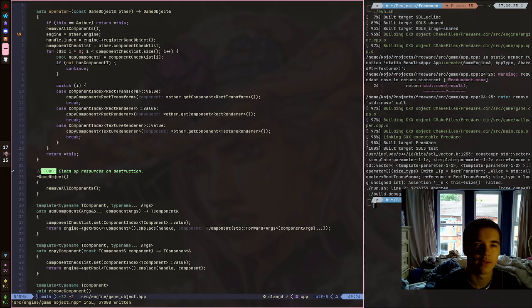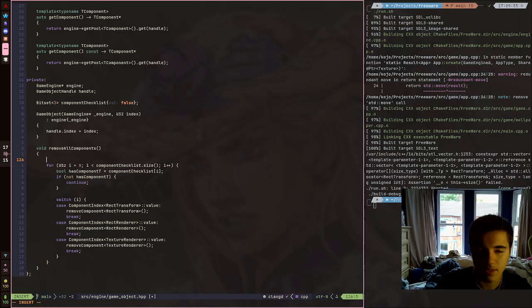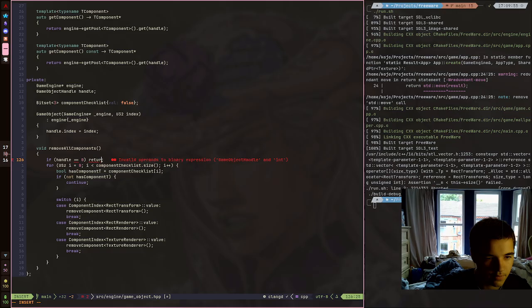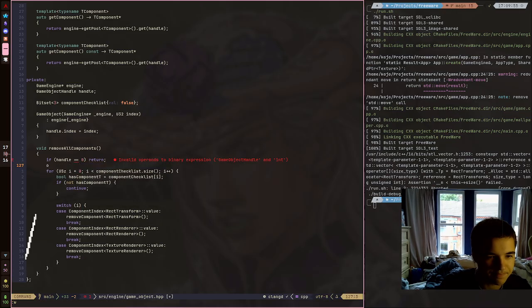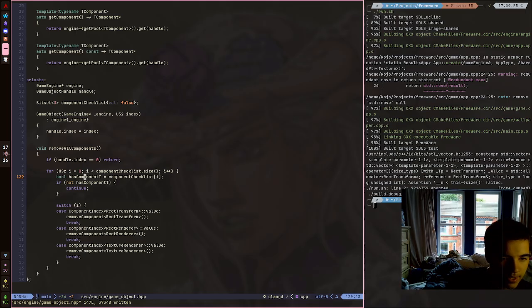That's true, actually. So if the handle is 0, it needs to not do anything. So let's also add that to this code, right? I'll say if handle equals 0, return. Just keep these not nested. If handle.index. Okay. That way we don't waste time with handles that don't exist.